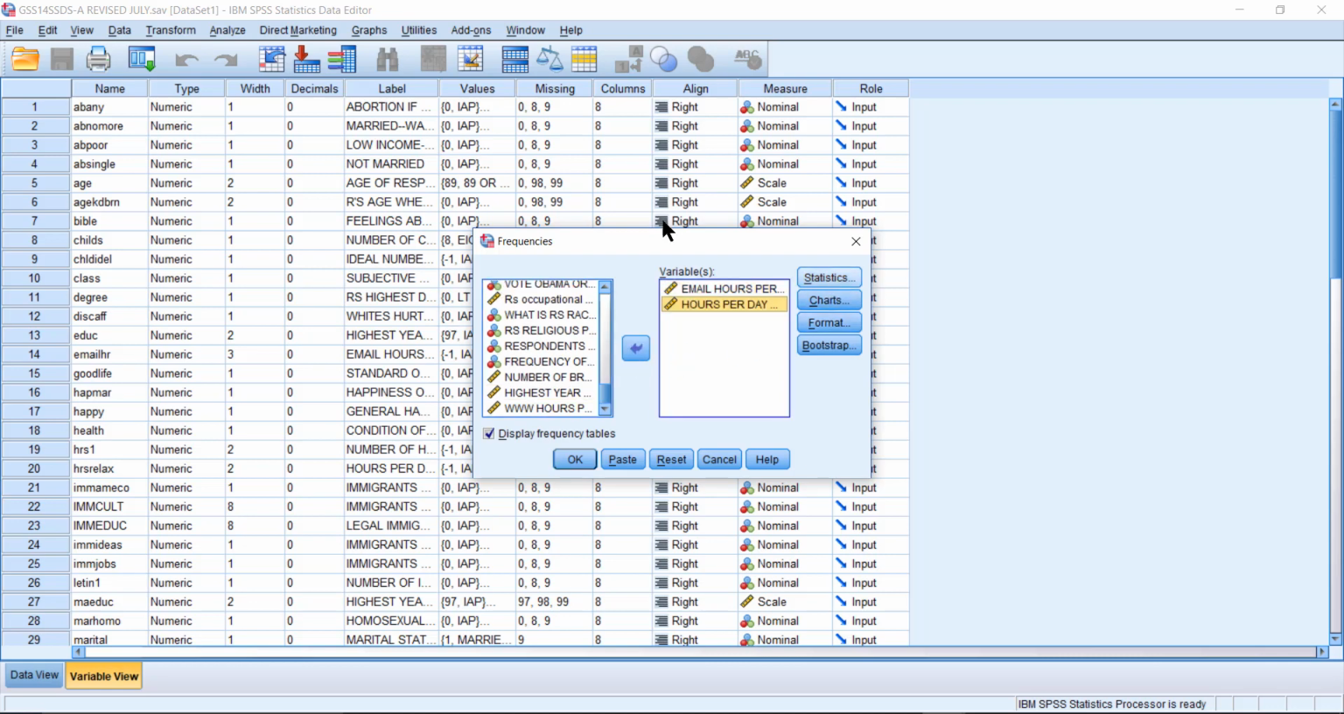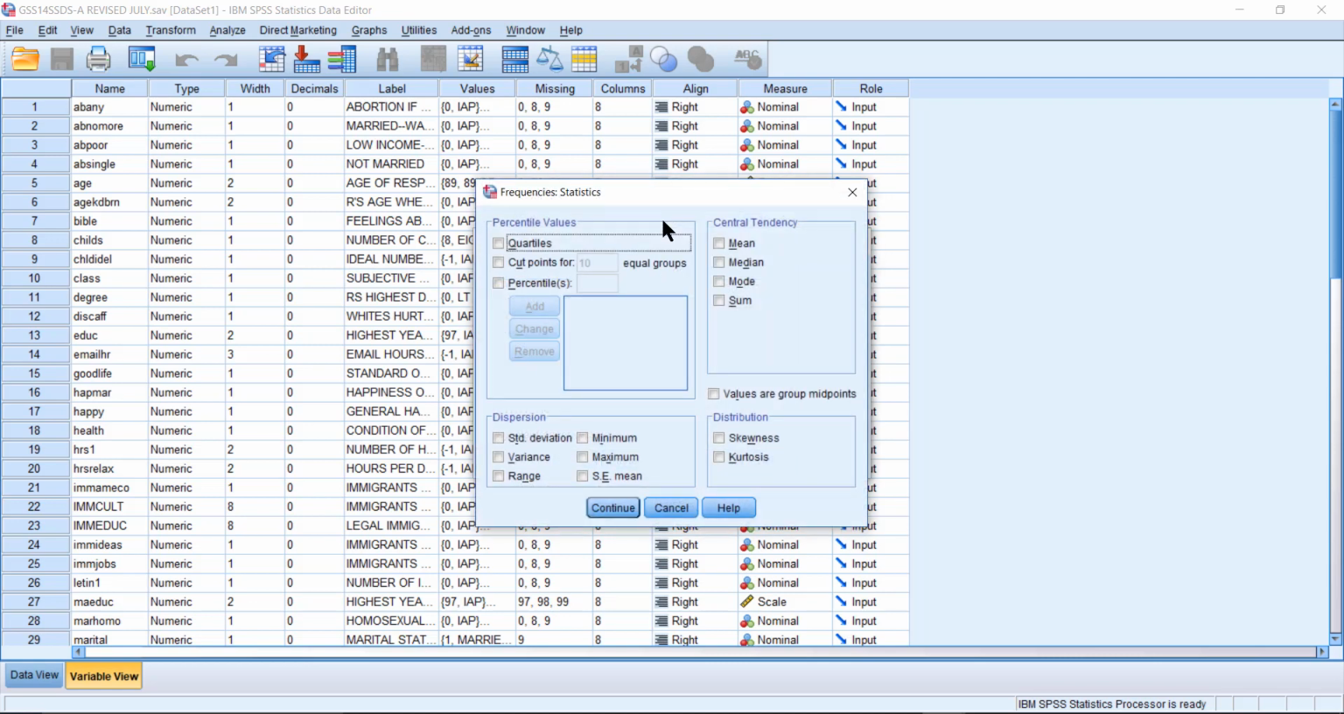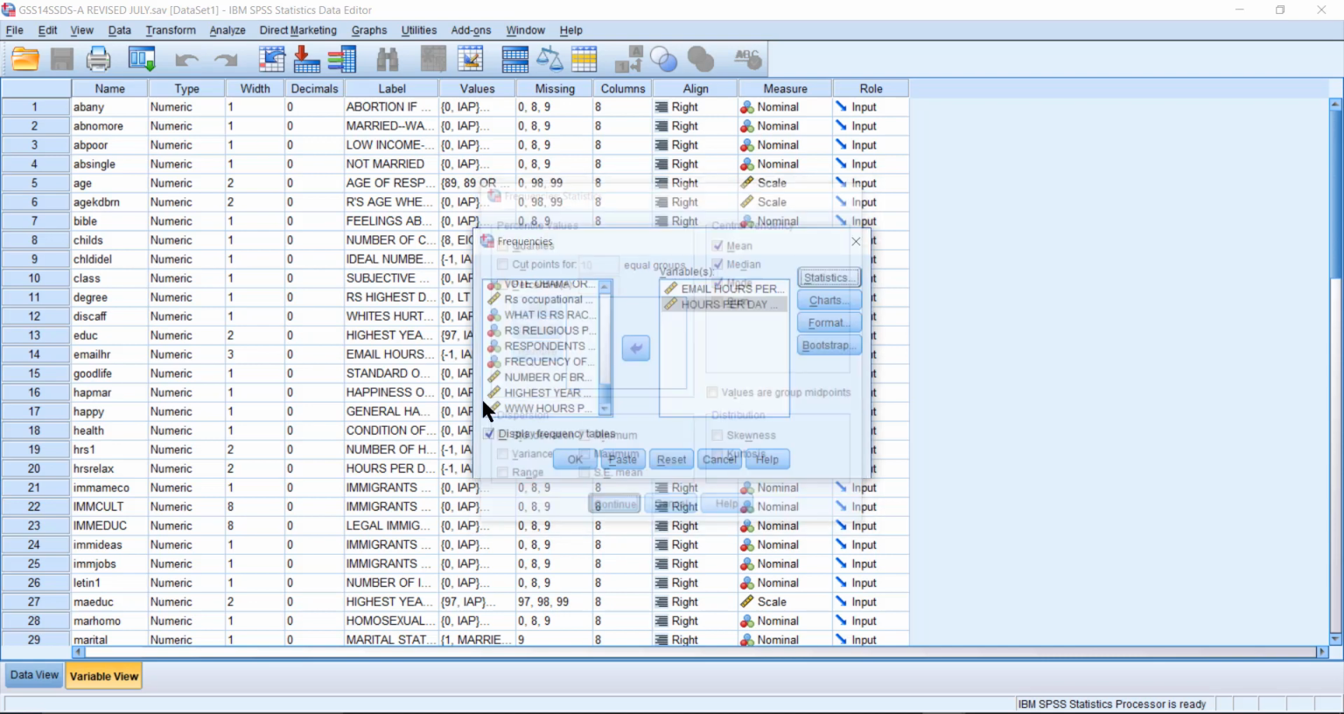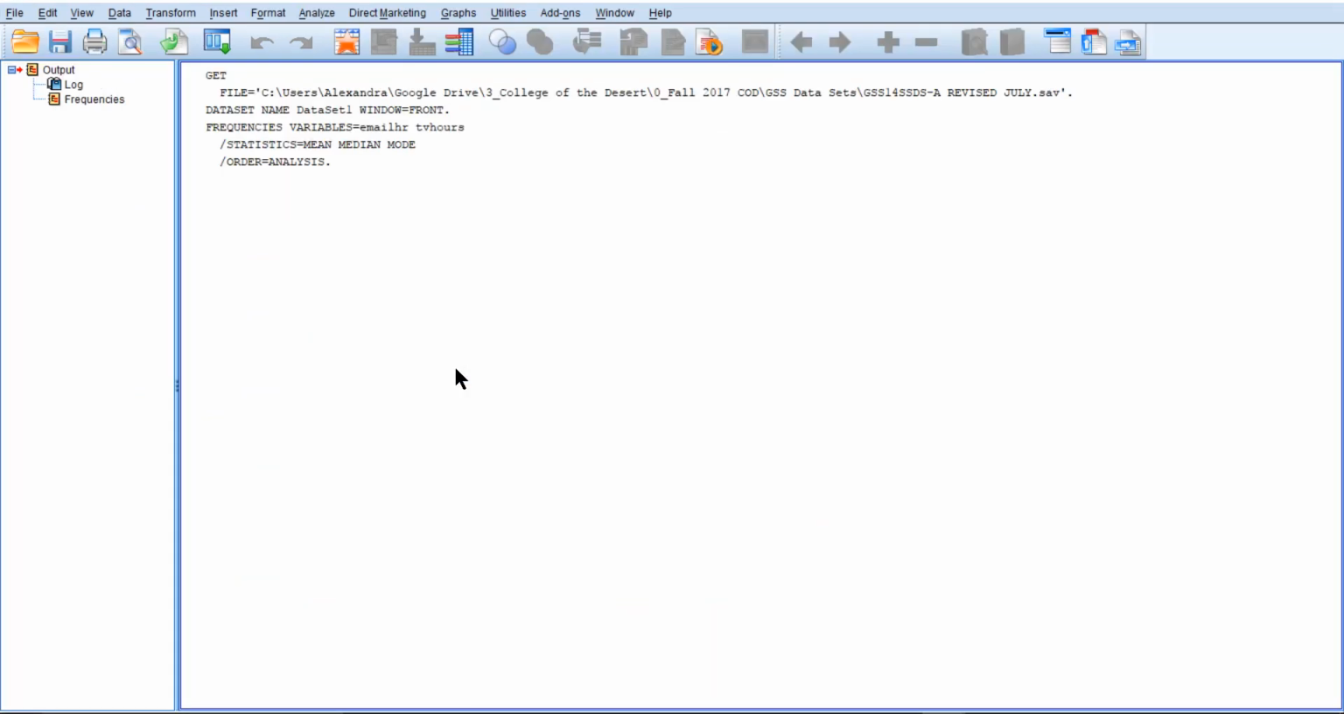Now we just open Statistics. And here you can see we have all kinds of choices of what we can click on, if we want the mean, the median, the mode, so the central tendency. Later, when we do standard deviations and variances, we have those choices right here. But right now, all we're interested in is the mean and the median and the mode. So then we click Continue and then OK.